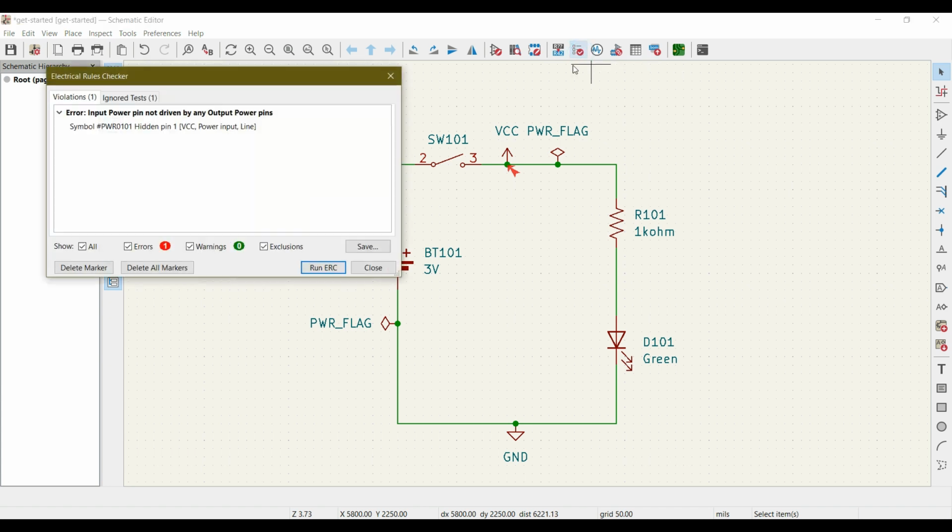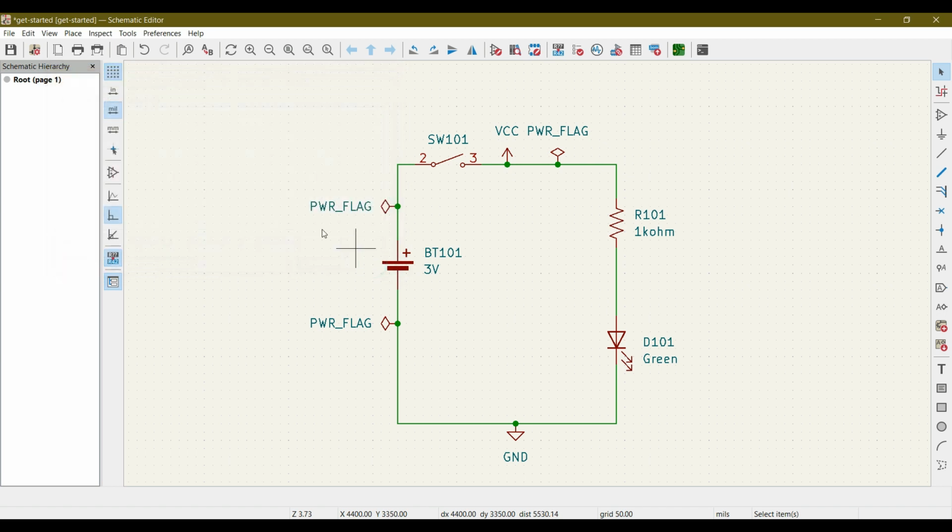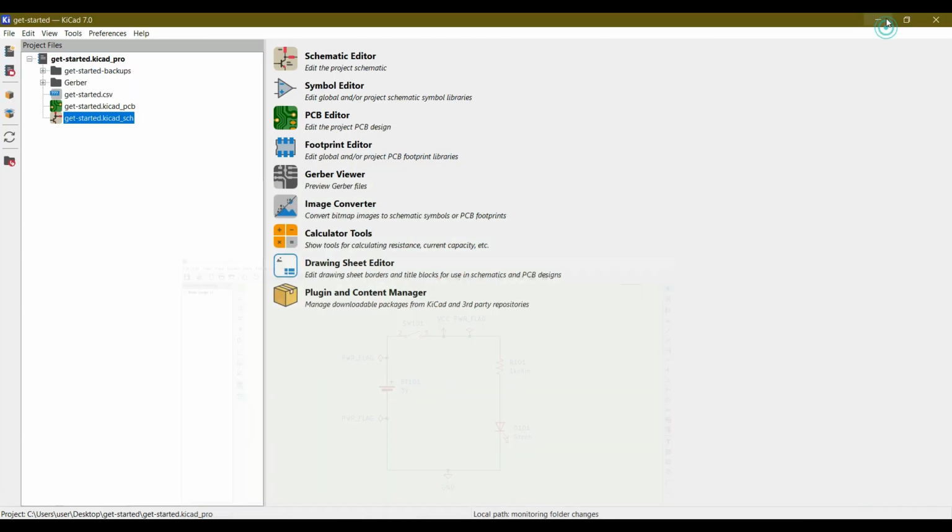Let's again perform the electrical rule checker, delete our marker, run ERC. Now you can see that we have no errors and warnings. Run again, no errors and warnings. So let's just close this and let's just save our work. Now it's time to switch our attention towards the PCB side. Let's minimize it and open the PCB in PCB editor.